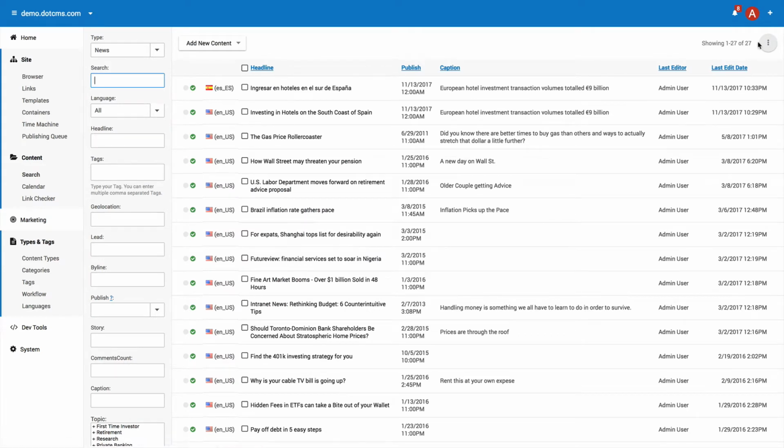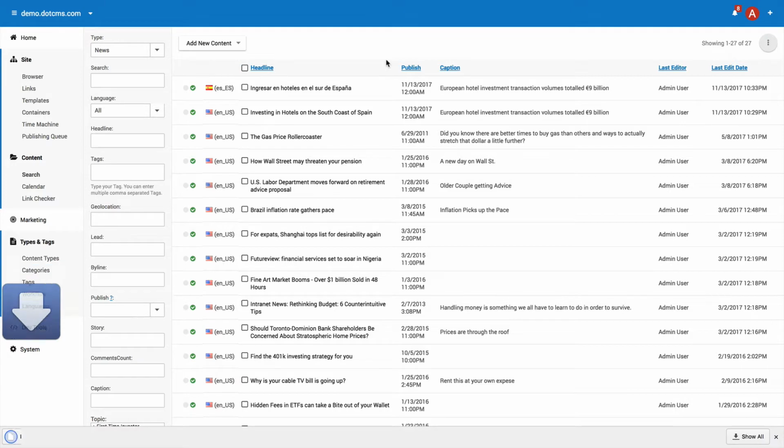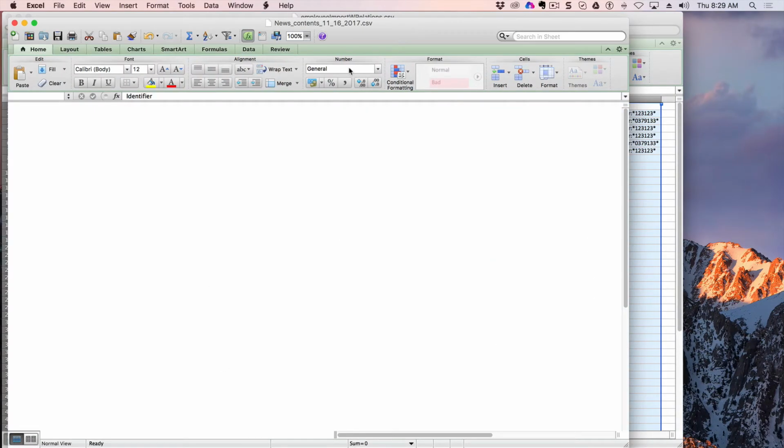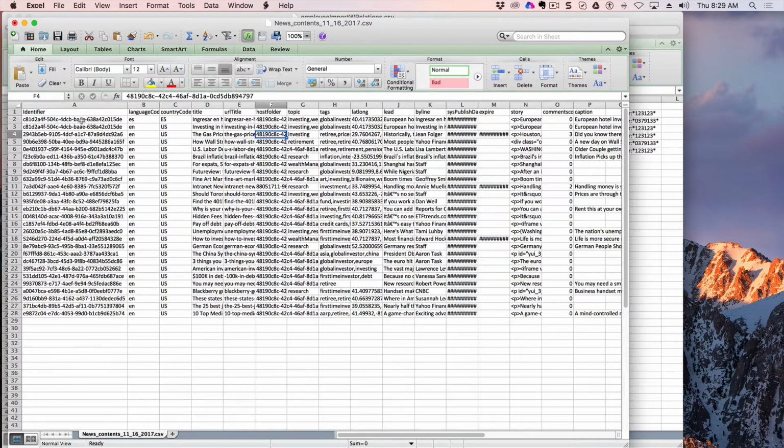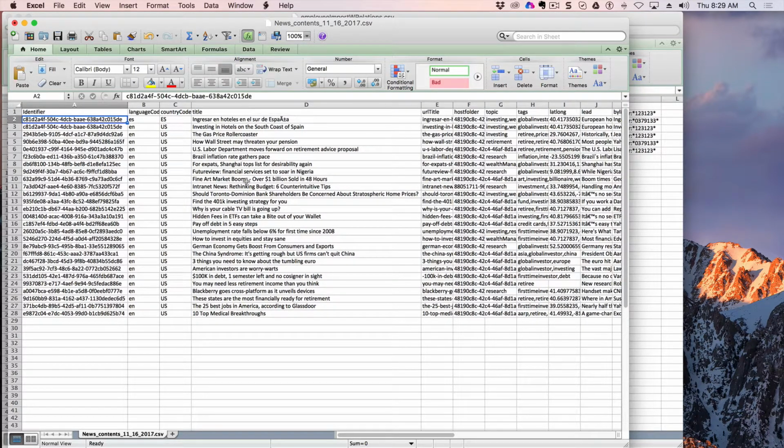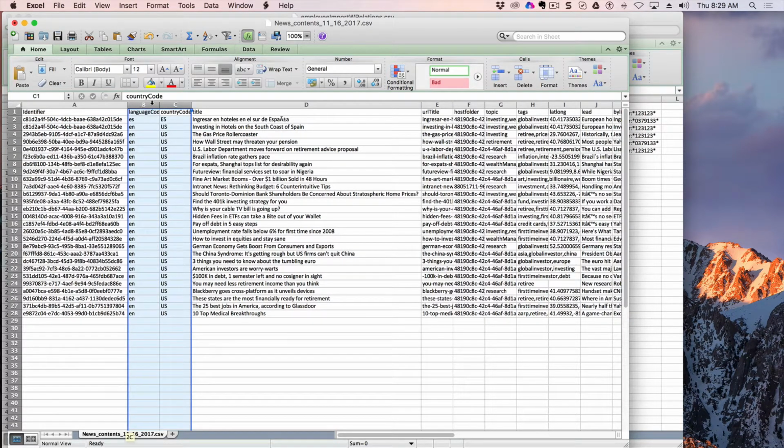So if we do a quick export of the content and then take a look at that CSV file, we can see it gives us that identifier column. Then I can take that identifier column, find the pieces of news content that I want to update, and simply translate them. And we don't need this language and country code unless we're actually doing a multiple language file upload, which I'll cover with you in just a second. But I'm just going to import Spanish.